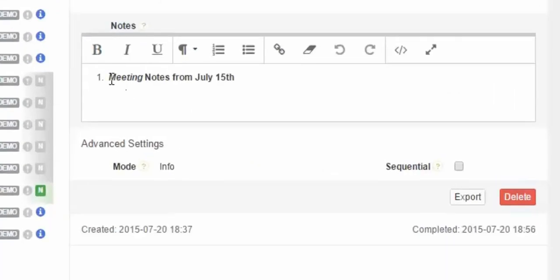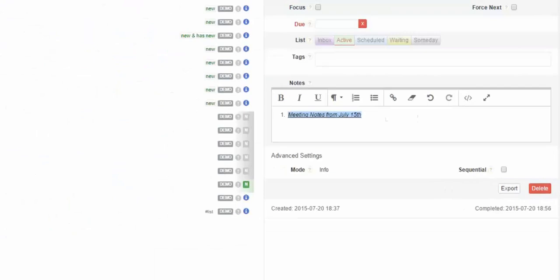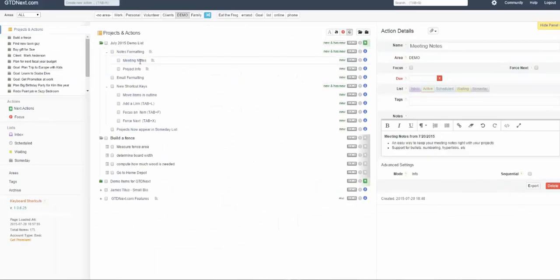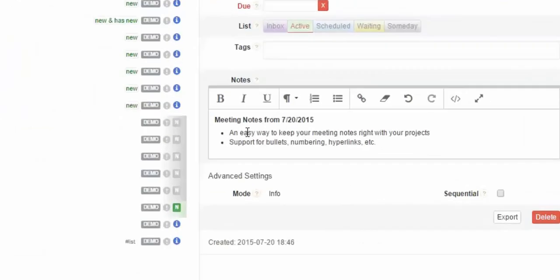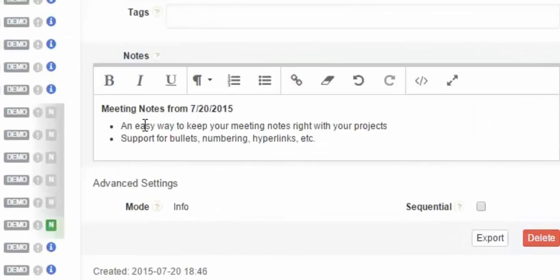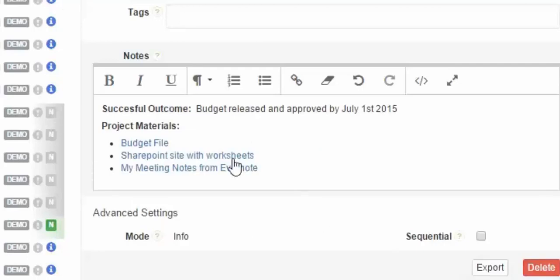You can now have formatting in your notes: bold, italic, underline, bulleted notes, numbered notes, links within your notes, all sorts of different things you can do with your notes now. A couple of ways you can use that. You can keep meeting notes within one of your tasks or an info task just for a particular project that you're working on.